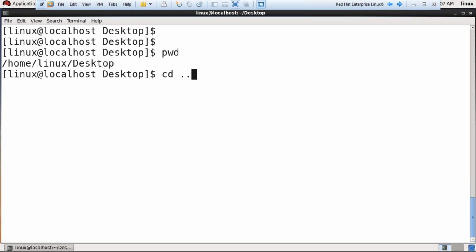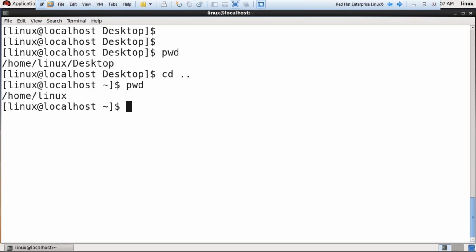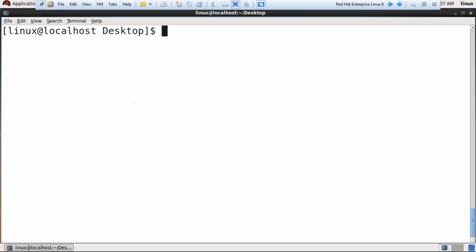Cd space dot dot, I'm just coming down one level back. Whenever you want to go to a directory, and then after that whenever required, you can come down. If you know more than one level, you can come down. See, in Windows there is no space, cd dot dot. But whereas in Linux, cd space dot dot slash. This is for coming down one level.